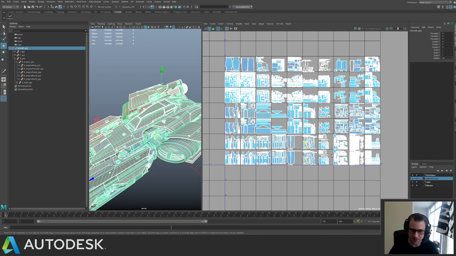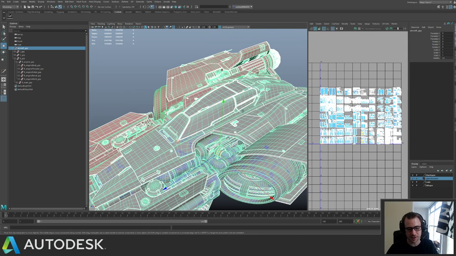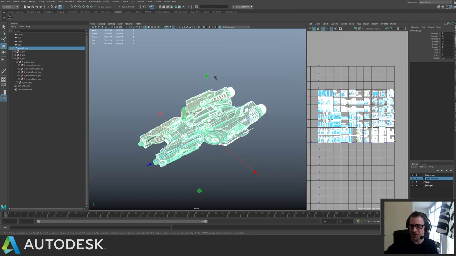This is clean and consistent. So another benefit of doing the UVs this way is, say for example, we finish our asset. Hypothetically, we'll simulate the work environment. This model's done, it's finished. We check it into the pipeline.